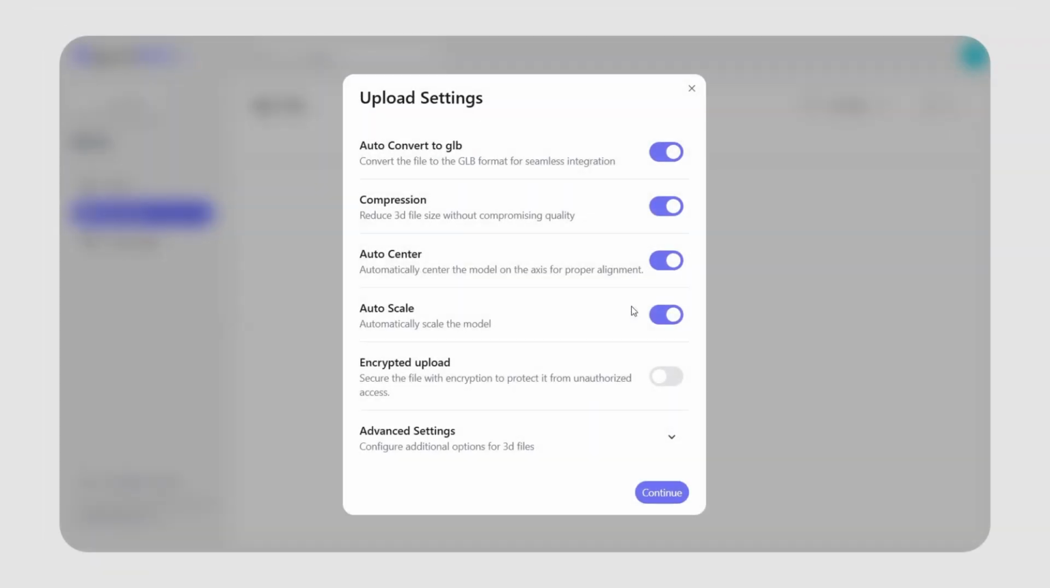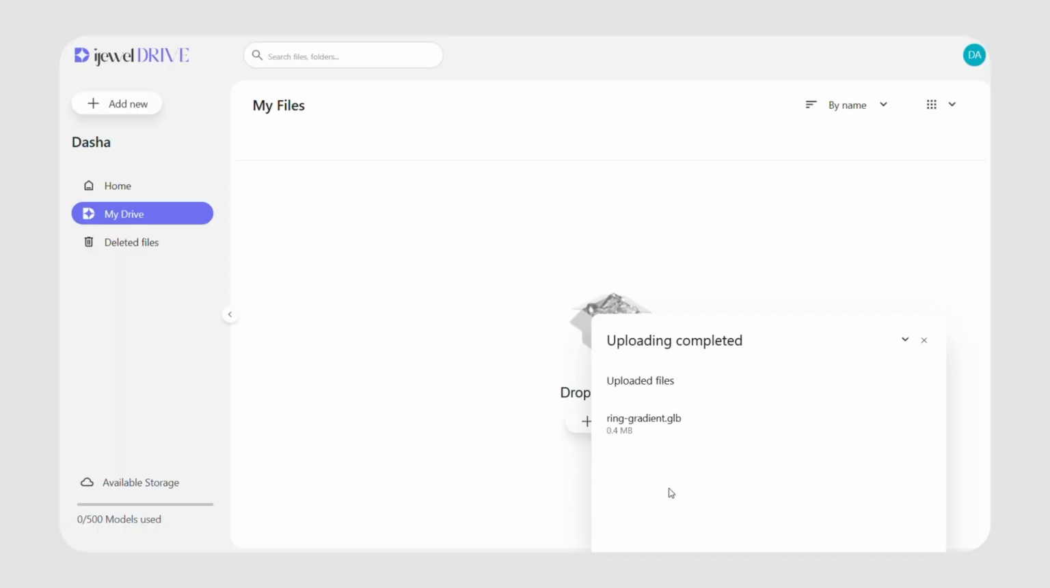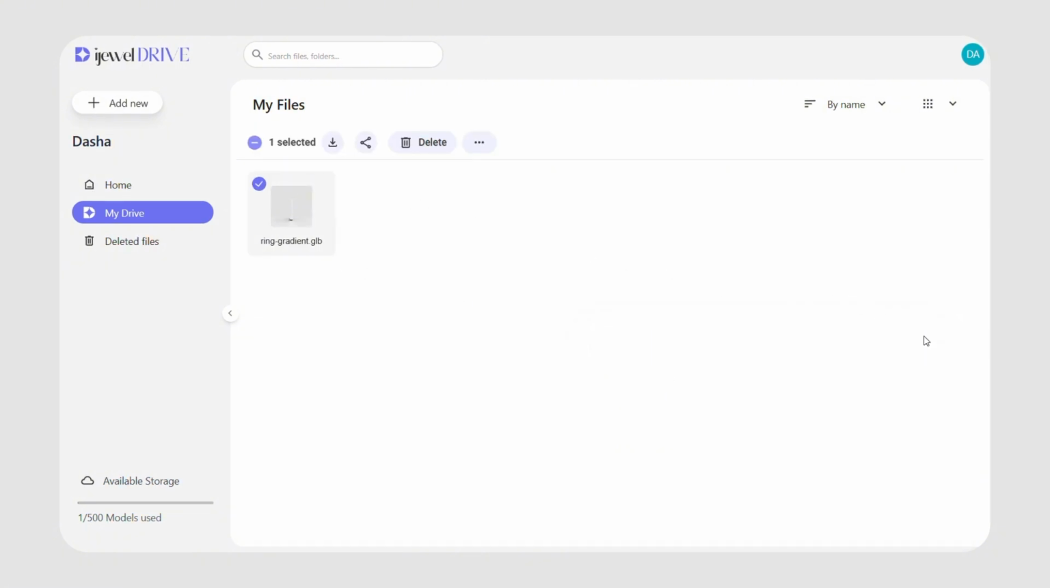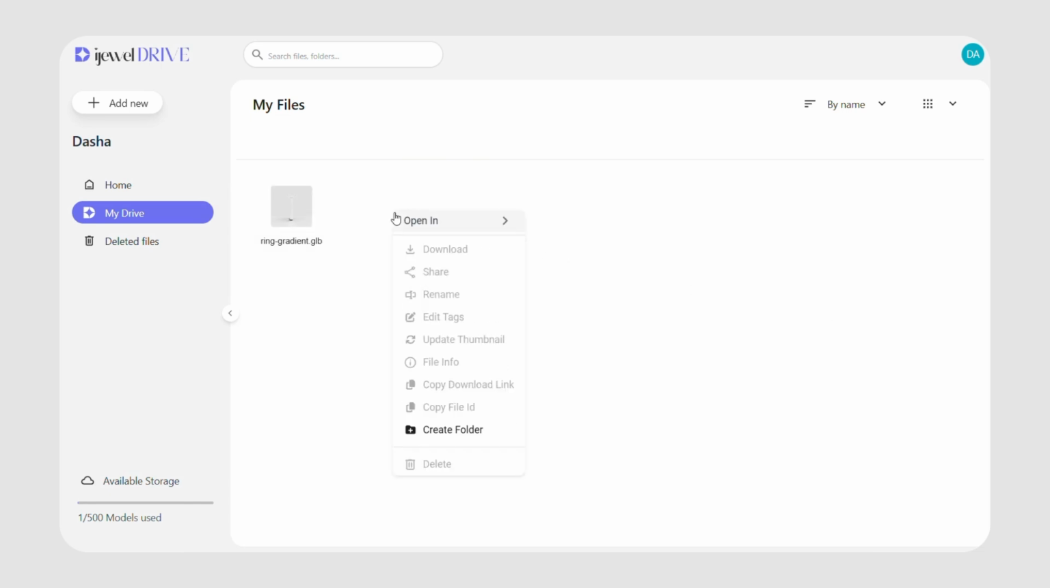Before uploading, you'll see the Upload Settings dialog. Here you can optimize how your files are processed. Once you've set your preferences, click Continue. Your files will begin uploading immediately. Depending on your plan, you can store anywhere from 50 models on our free plan up to 20,000 models on our Platinum plan. Now let's organize these models.